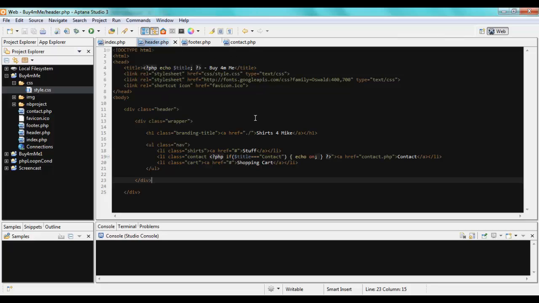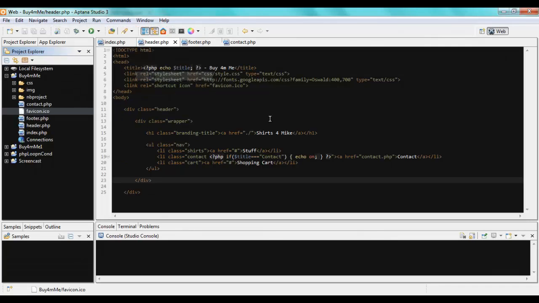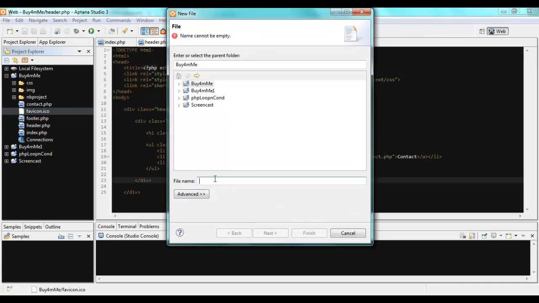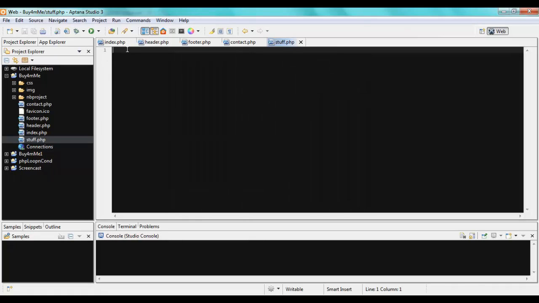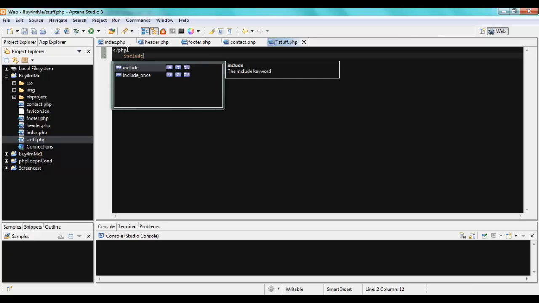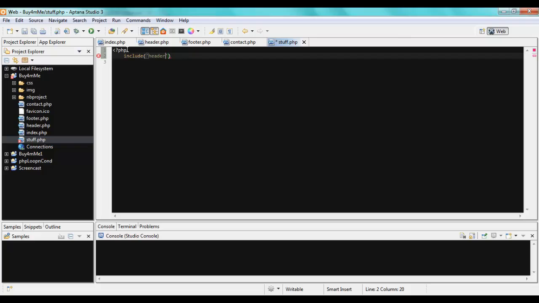Okay, I'm going to do another thing. I'm going to go back over here, and this time I'm going to create another page called stuff.php. Let's do that. I'm going to say file, new file, and then I'm going to call it stuff.php. Finish. Then I'm going to again import the header and the footer. So PHP include the header.php, and I'm going to also include the footer.php.